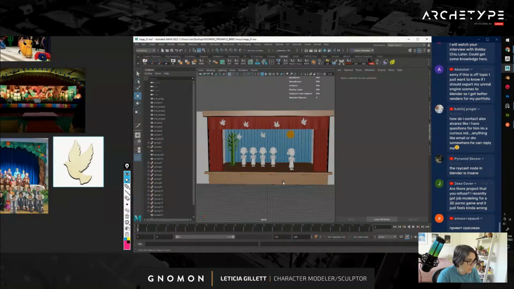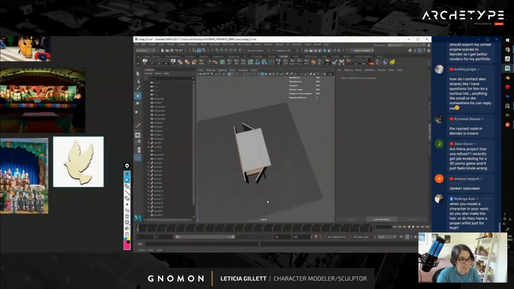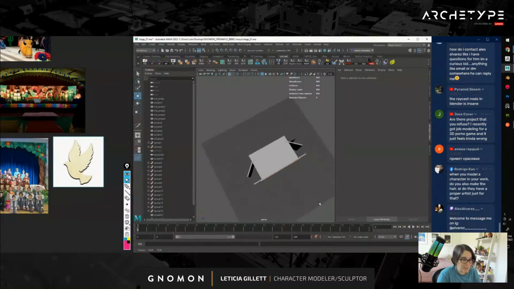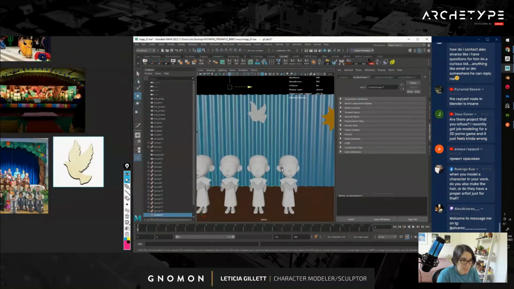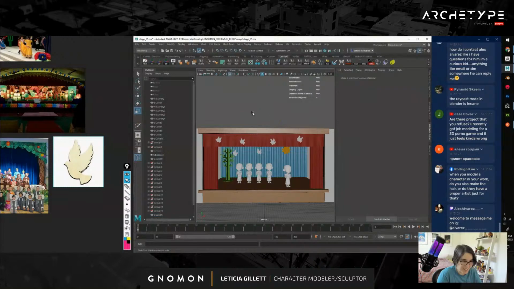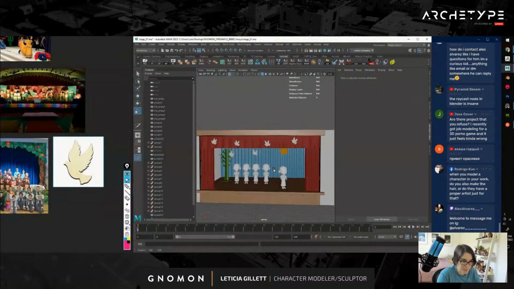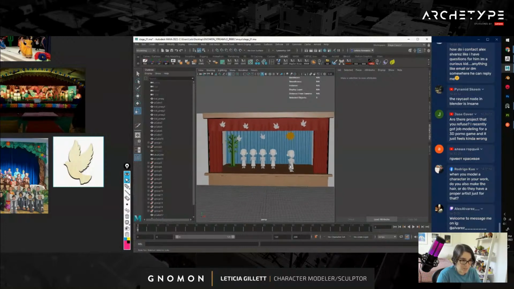Are there projects that you refuse? I recently got a job modeling for a 3D porno game, and I just felt kind of wrong. Well, yeah, we all have projects we refuse depending on the way we want to do things. I never got offered that kind of job because my work is so stylized. I do get offered stuff that unfortunately I just don't have the time to do.